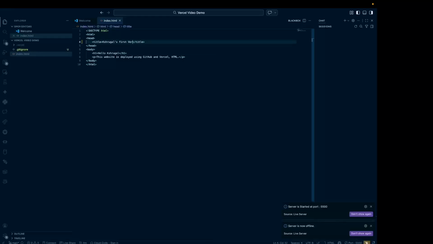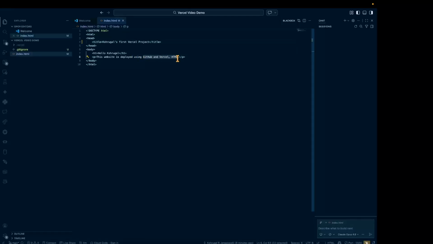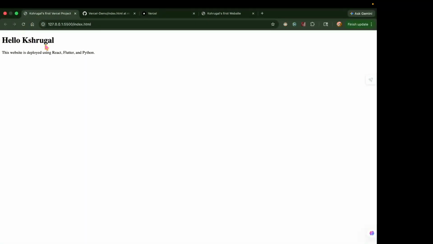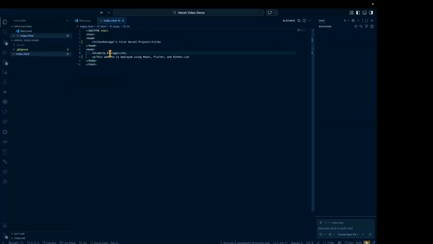Vercel project. Yeah, and then this website is deployed using, we'll just say, delete GitHub and Vercel and HTML, just say using React, and then some other random languages, Flutter and Python. So yeah, this is clearly changed, and if we go over here, hello Shul, React, Flutter, Python, Shul's first Vercel project. Yeah, and then let's say instead of hello Shul, we'll just say, I don't know, maybe hello user.